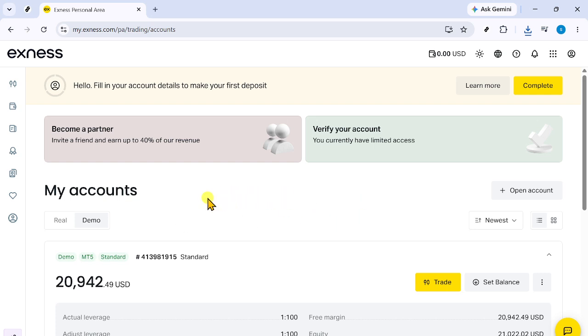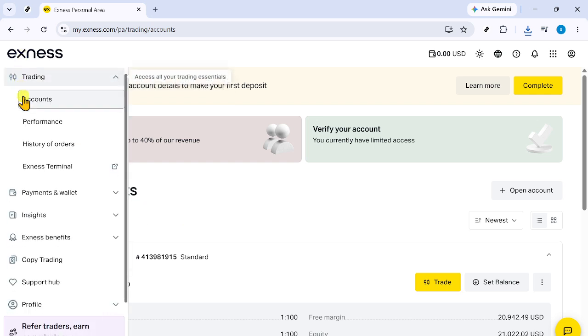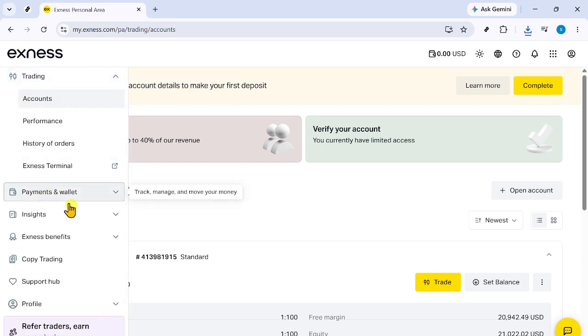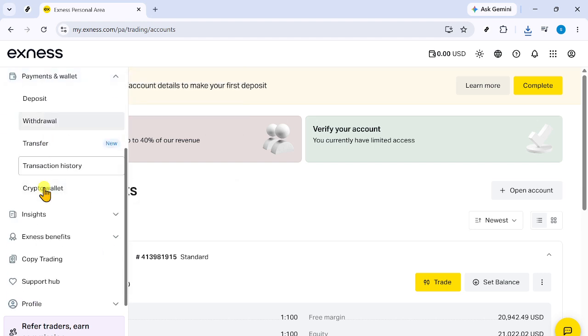Next, look to the left-hand panel and click on Payments and Wallet. This section is where Exness groups together funding-related actions, including deposits, withdrawals, and wallet management. If you are navigating this area for the first time, it may help to move slowly and read the menu labels carefully so you select the correct option.